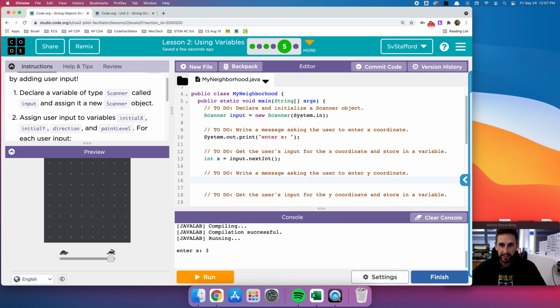Let's finish up the rest of our tasks. It says write a message asking the user to enter the Y coordinate. I'm going to use some copy and paste. I've already asked the user on line 10 to enter an X, so I'm going to copy that System.out.print. Instead of them entering an X, I want them to enter a Y.